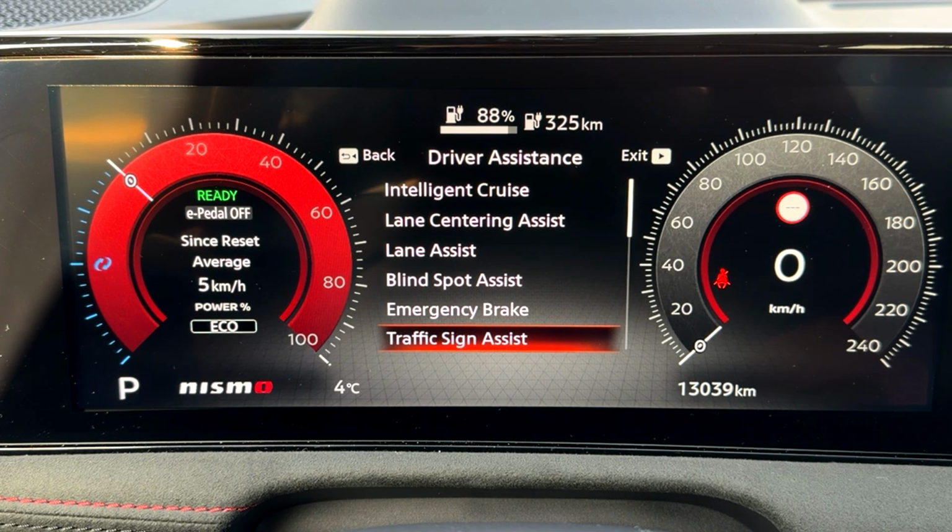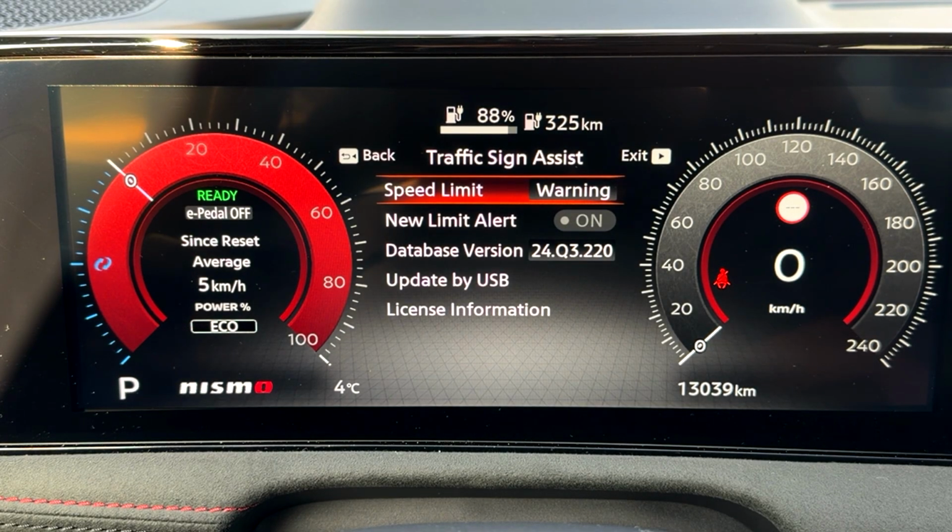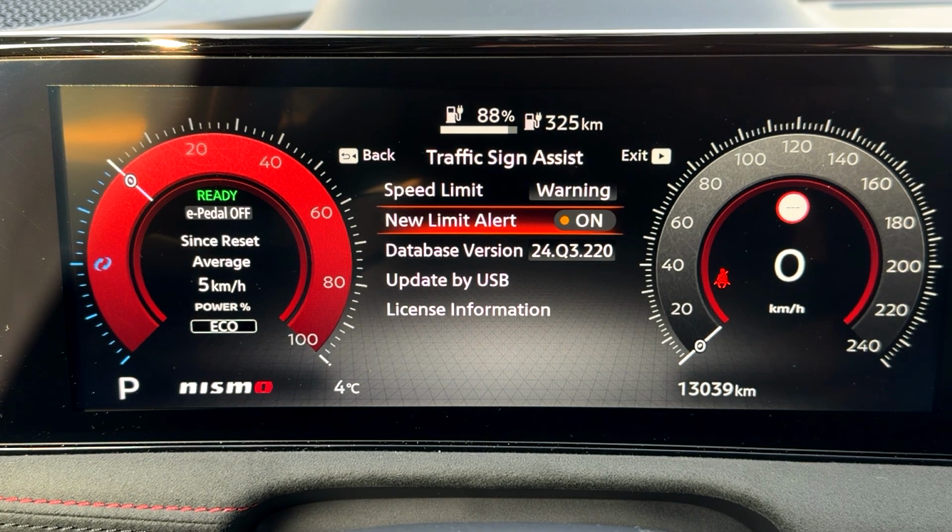Now let's press this scrolling wheel again. And as you can see here, we've got a few interesting features and interesting settings that you can use. One of them is new limit alert. So the second option, if you press this new limit alert, you can enable this feature. Basically, it's quite useful. This is a notification for when the speed limit changes.